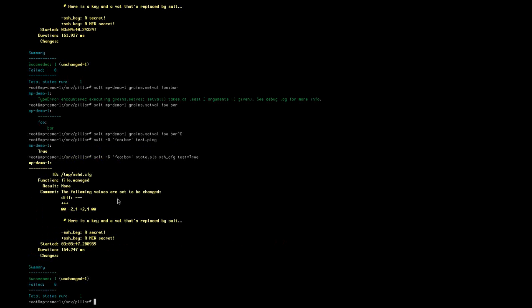So you can see how using the targeting constructs of grains and pillars and Salt really in general can allow you to perform application deployments and do complex orchestrations and automate it all from head to tail.